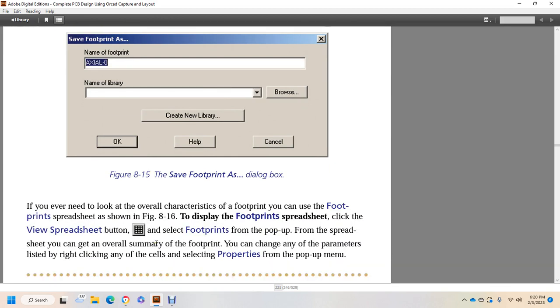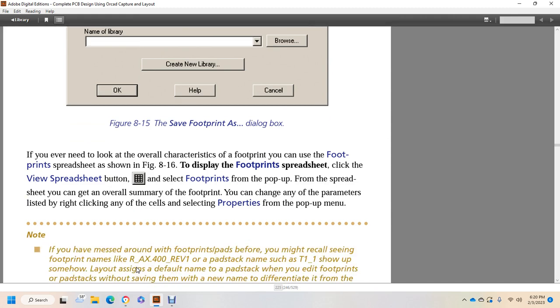If you ever need to look at the overall character of the footprint, you can view the footprint spreadsheet, figure 8-16. To open the footprint spreadsheet, click the view spreadsheet button and select footprints from the pop-up. From the spreadsheet, you can get the overall summary of the footprint. You can change any of the parameters by right-clicking any of the cells and selecting properties from the pop-up menu.